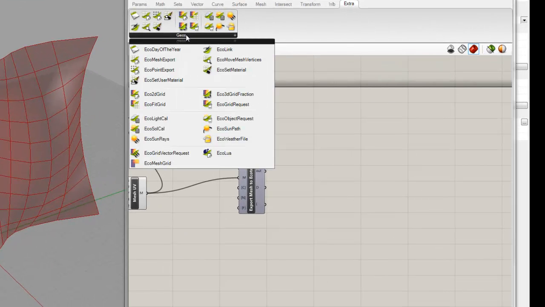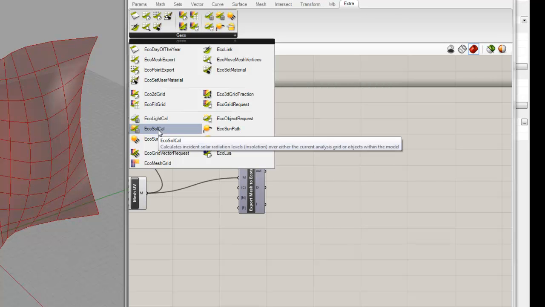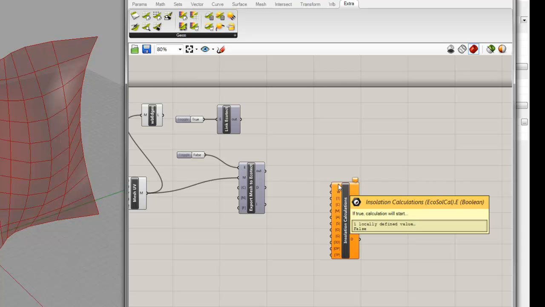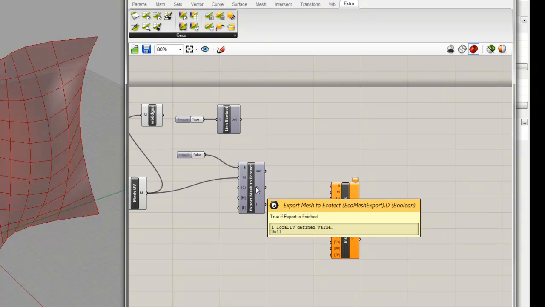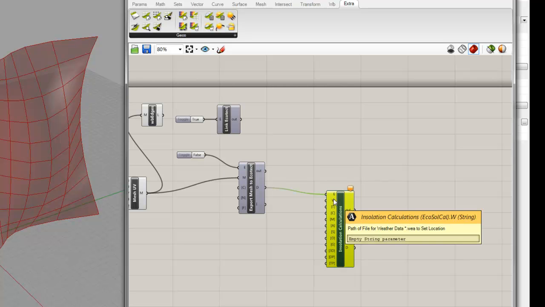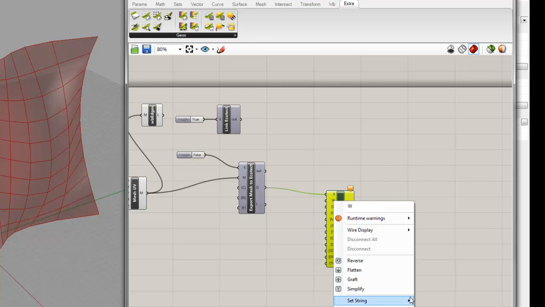I'm going to drop in a solar calculation. This is going to calculate the insolation values for my model in Ecotect, and there are lots of parameters here. But basically, this first parameter here, this E, is going to start the calculation if it's true. This D here is true once the mesh import is finished. So if I hook this up, as soon as my mesh is imported, it's going to start this analysis, which is fine. The next thing I'm going to do is look for the weather data file here. The first time I set this up, I need to do this.